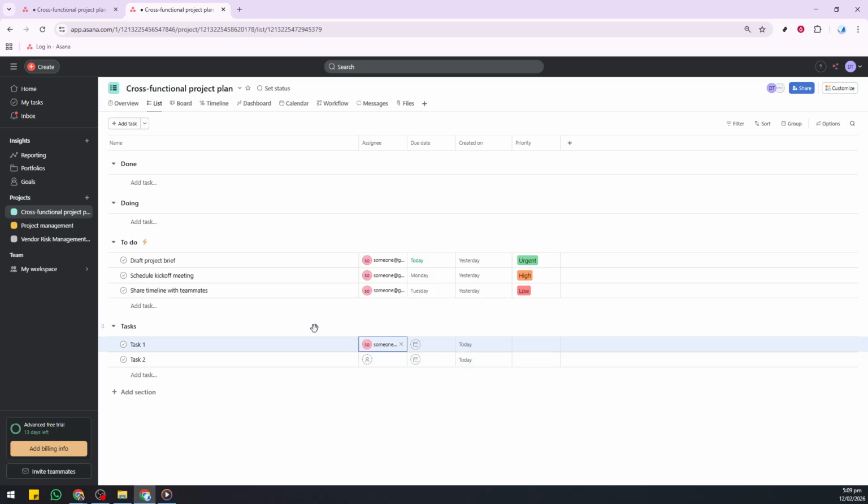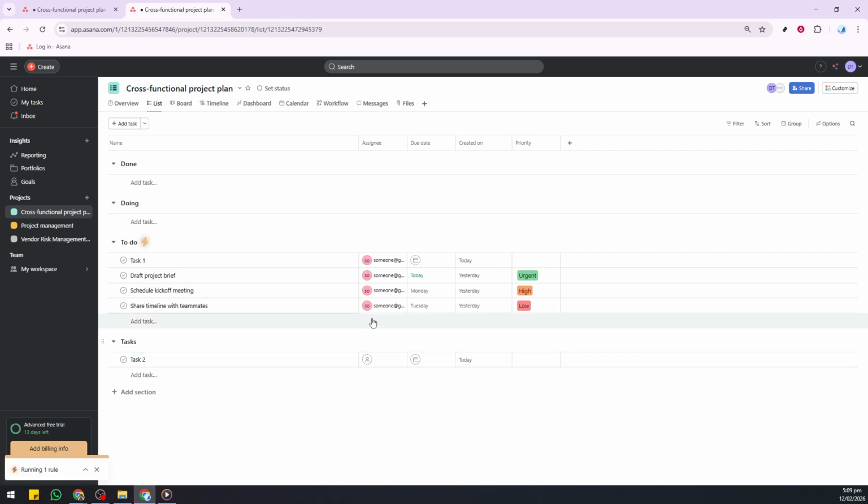That's it. You logged in, opened your project, set precise permissions, invited the right people, and assigned tasks to kick off collaboration. Use admin access sparingly, editor for active contributors, commenter for feedback, and viewer for visibility. With the right roles and clear assignments, your Asana project will stay organized and moving forward.